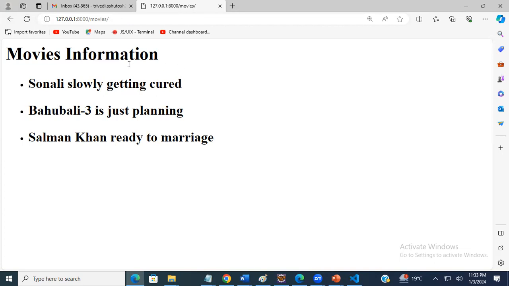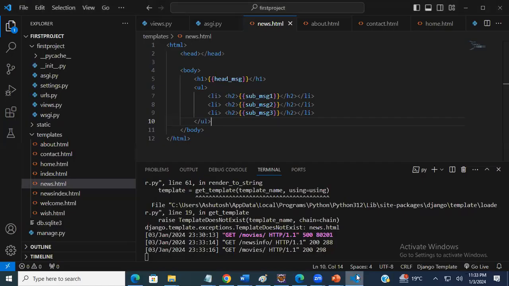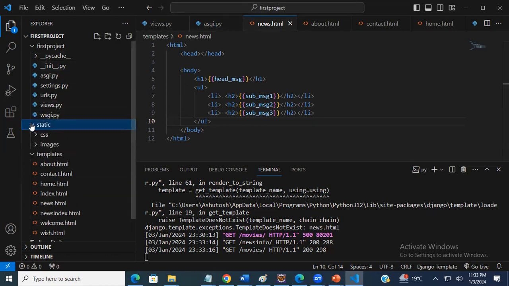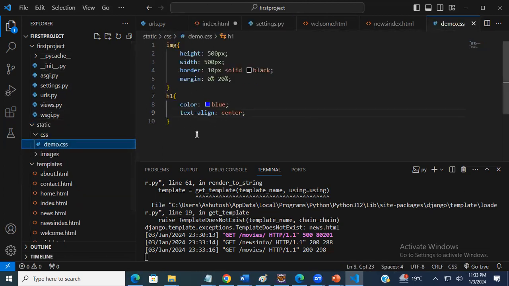Okay, I want to apply some CSS. Which CSS do we want to apply? Let's check here. Under the static folder, we have created one CSS folder. Under that, we have defined the demo.css file. This CSS I want to apply in news.html. So how can you insert this CSS in news.html?